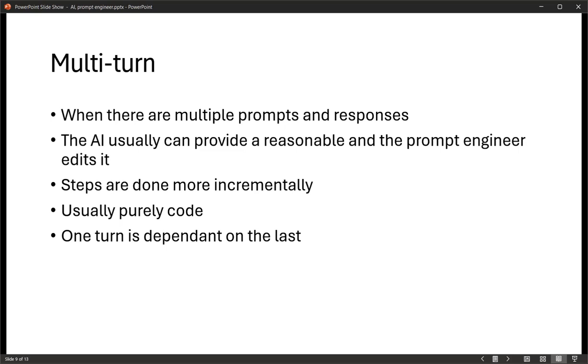Multi-turn is when you have multiple prompts and responses. So there are multiple steps, and each step is based on the previous. It can remember what the last one was about. So if you want to make a website, you can start off by asking the AI to make an HTML template, and then on the second prompt, you ask it to insert an input field, and then in a third step, you ask it to insert a button. So it remembers all this stuff from the past, and it will add on top of the previous responses.